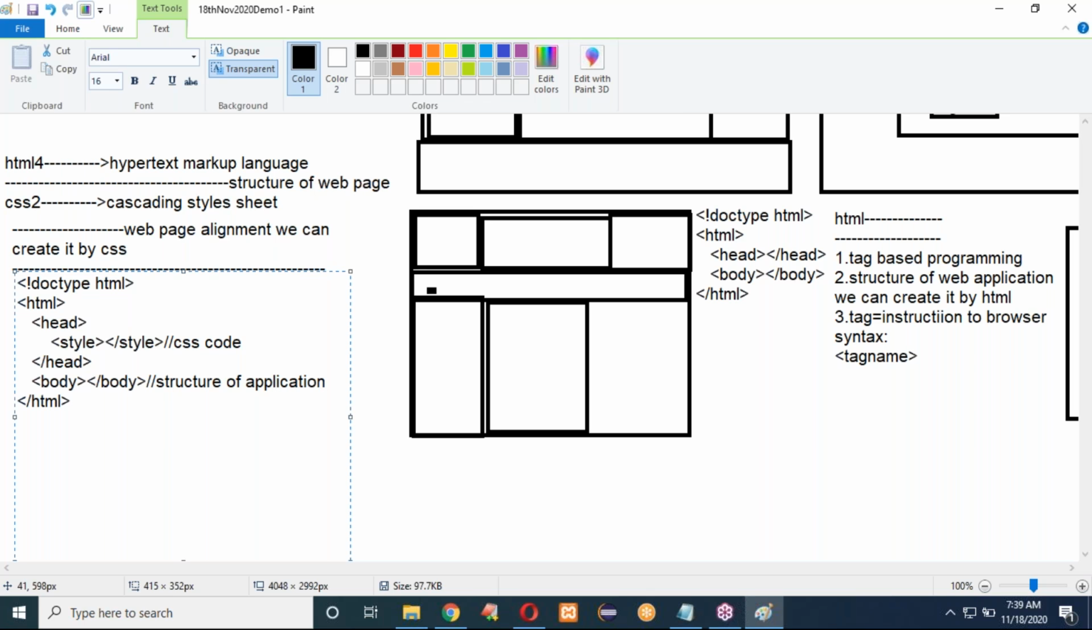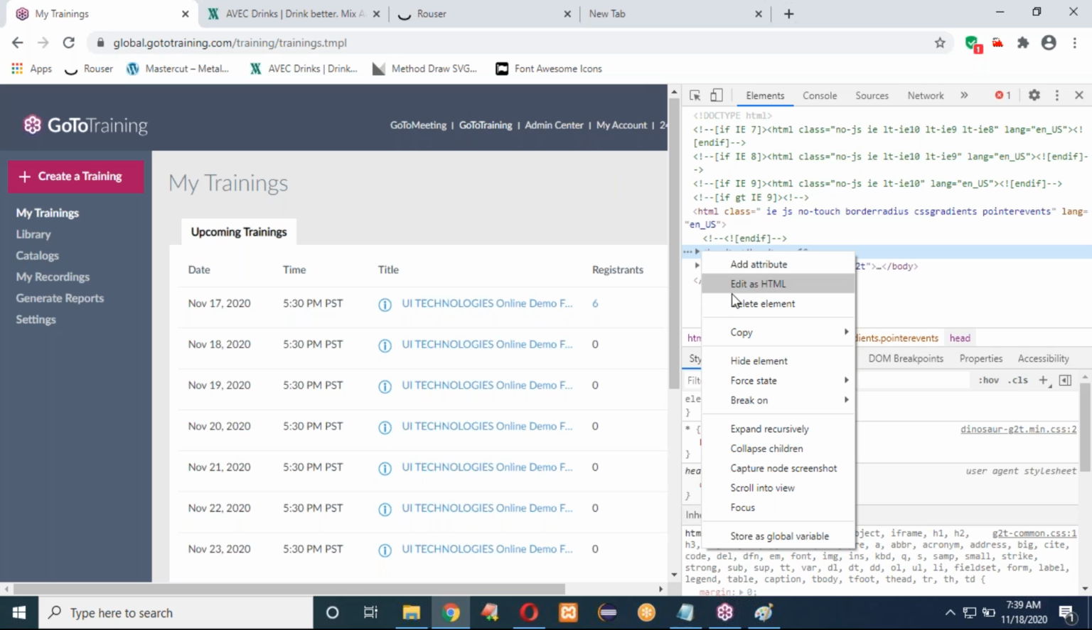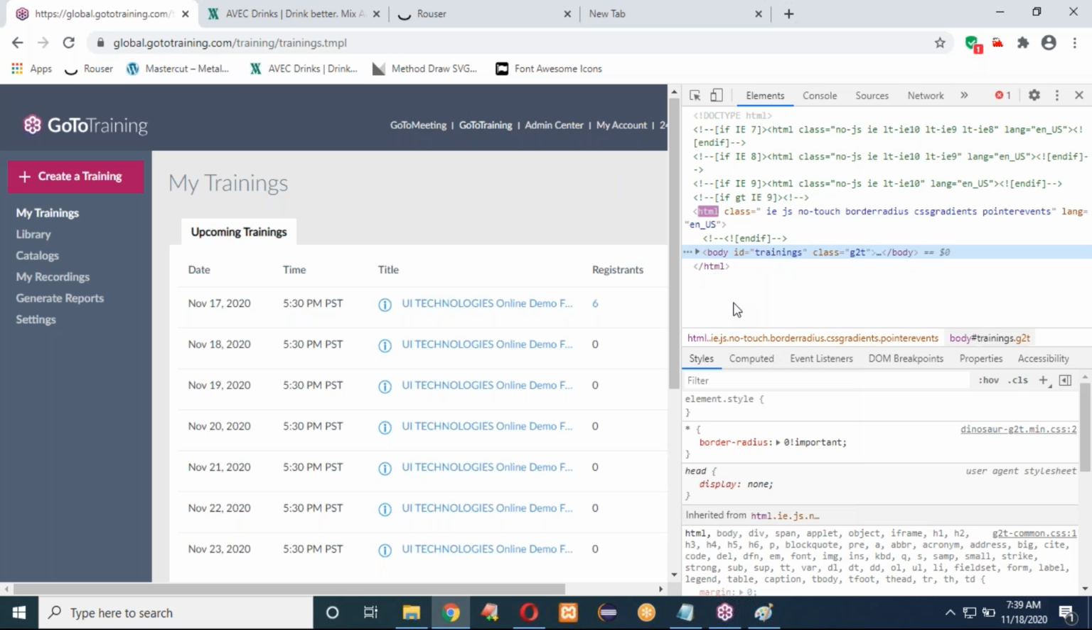Inside the head, we write the style tag. Inside the body, we write the entire structure of your application. You can write it with HTML. Here I want to show the difference. If I don't write the style, what happens? Your structure will be the same, but there is no alignment.